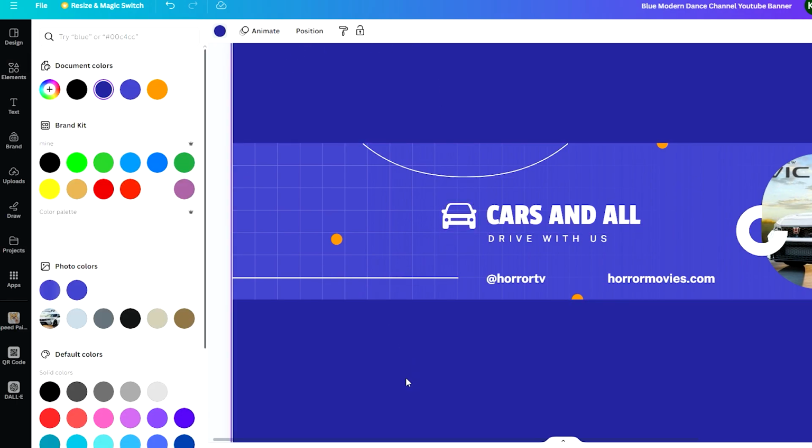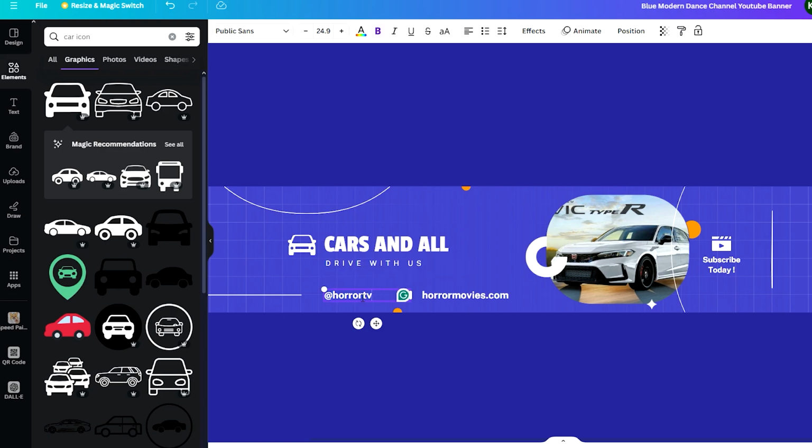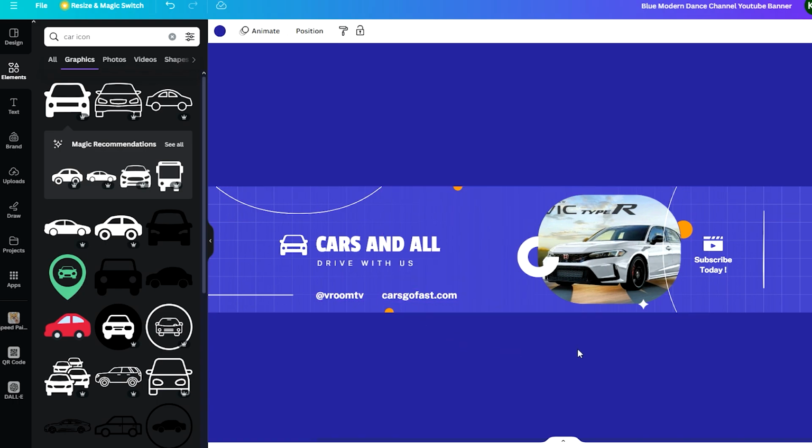Let's use this one, and then let's just minimize it so that it matches or fits well with the rest. Change maybe to white, and look at that. Now it looks like an entirely different channel, which is about cars and no longer about dancing. Maybe you can just change this as well. The social media links to Broom TV, carsgofast.com. Move it a bit so that it doesn't seem too far from each other.